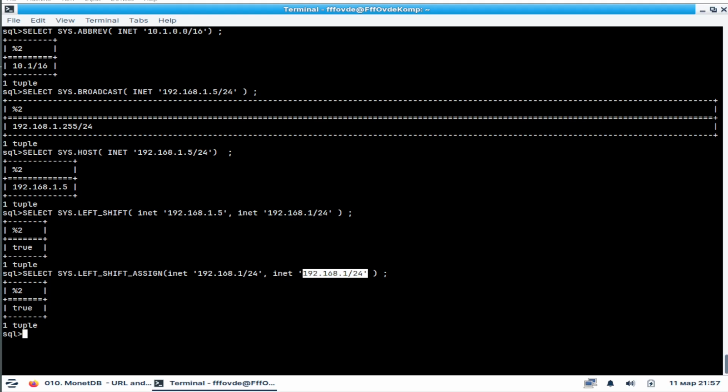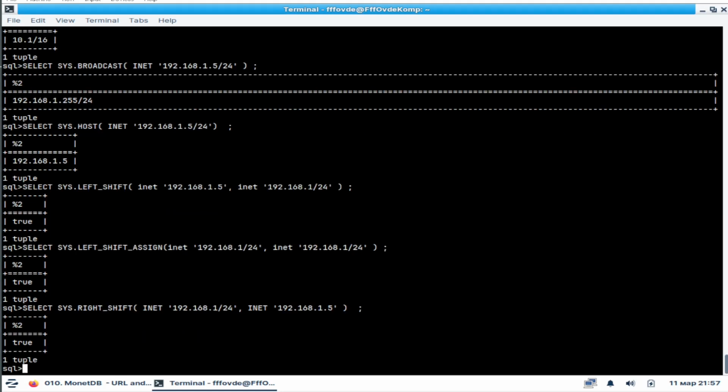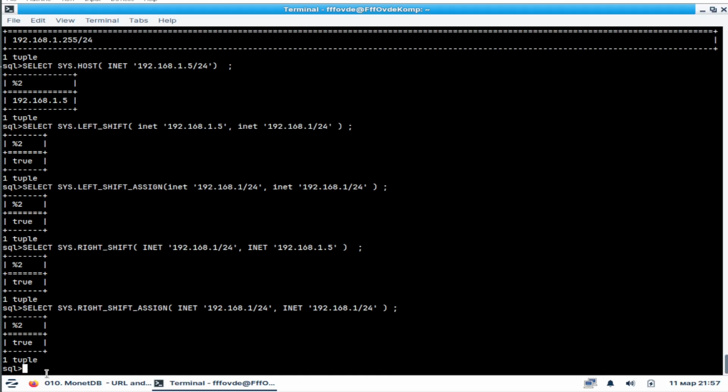And the counterparts of those two functions are these functions, right shift. So we have right shift and we have right shift assign. They're doing the same thing, just the logic is reversed. So instead of placing the IP address of a computer in the first place, we have to place it in the second place to get true. So they are the same functions, just everything is in reverse. I will now clear my screen.